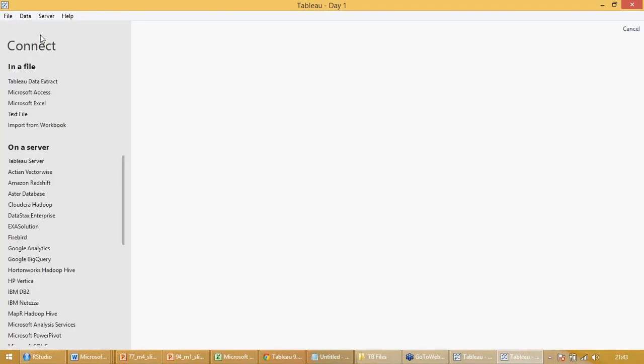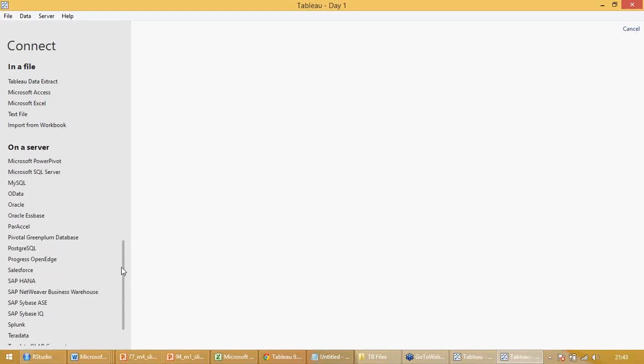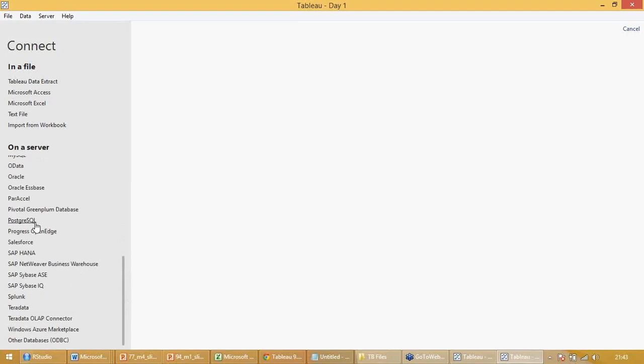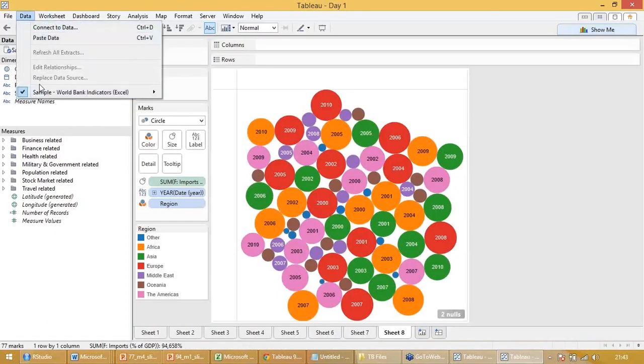Data allows you to connect to various sources. Here you can connect to Access, Excel, CSV file, and different things. Similarly, there are multiple data sources: Cloudera, Analytics, Google BigQuery, Hadoop, Hive, MapR, SQL, Microsoft SQL Server, Power Pivot, Oracle, SAP, SAS, PostgreSQL, and other ODBC. You can connect easily. It also allows you to make relationships between multiple data sets and data sources.